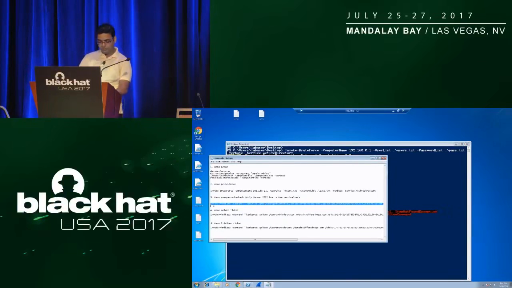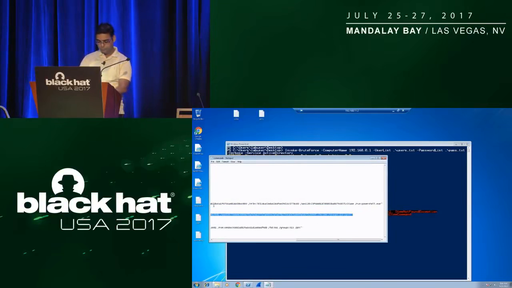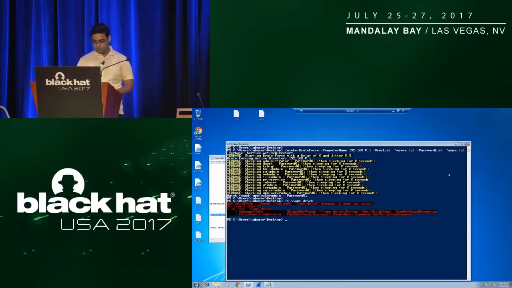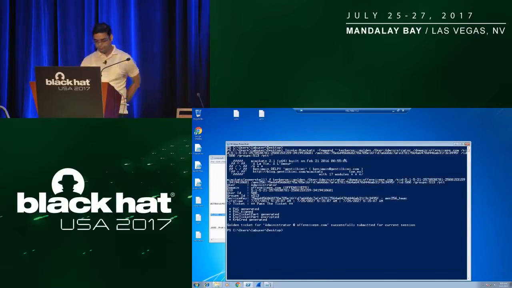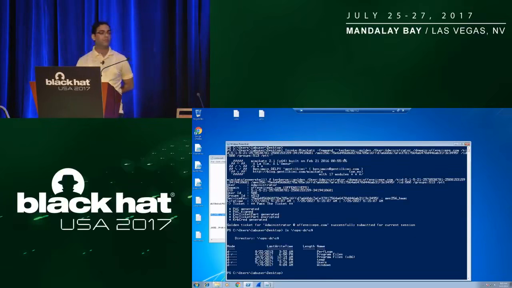Let's create... nope, not this one. Let's quickly create a golden ticket and see. So do we have Mimikatz here? We are using AES 256 for the Kerberos TGT account here. And can we access a resource on the domain controller now?